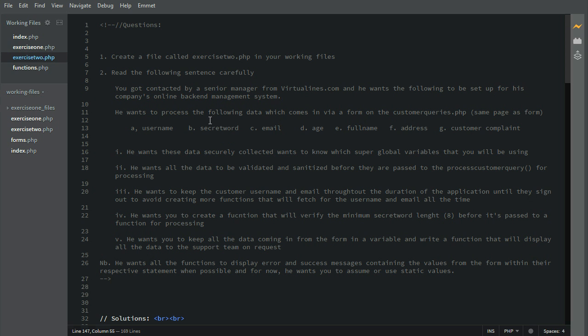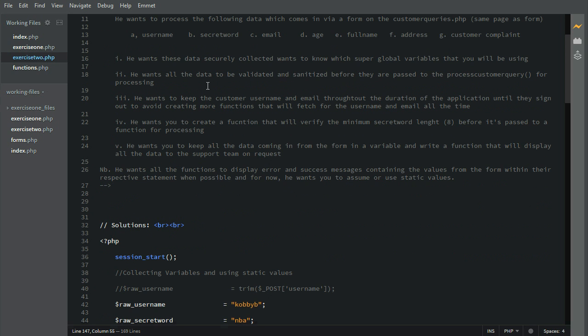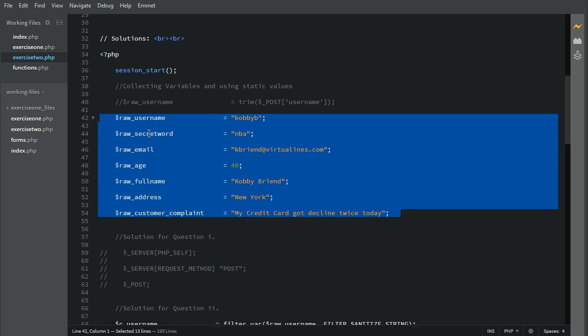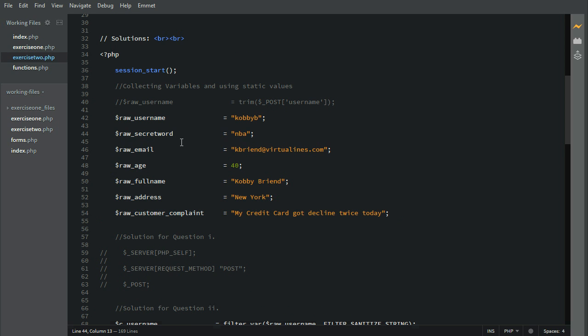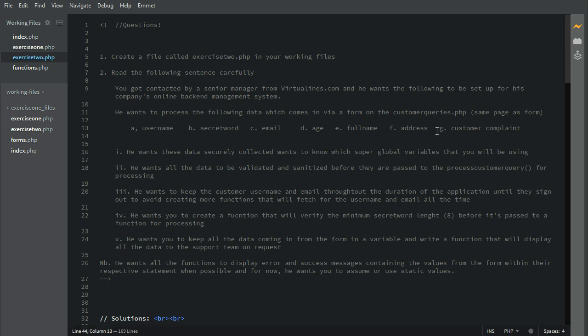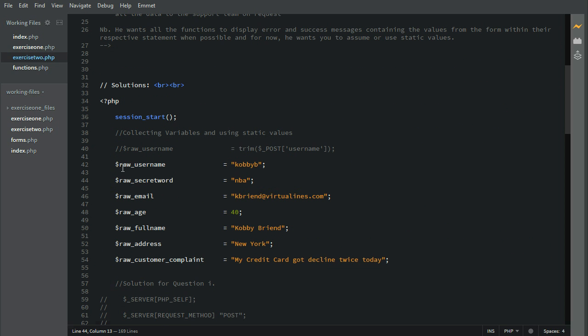Now, I just commented this out, and this is the first thing I did. I went ahead and created variables, and these are raw because these have not been validated yet. So I just copied everything here, then I put $raw and an underscore to them. And then I assigned my static values to them.